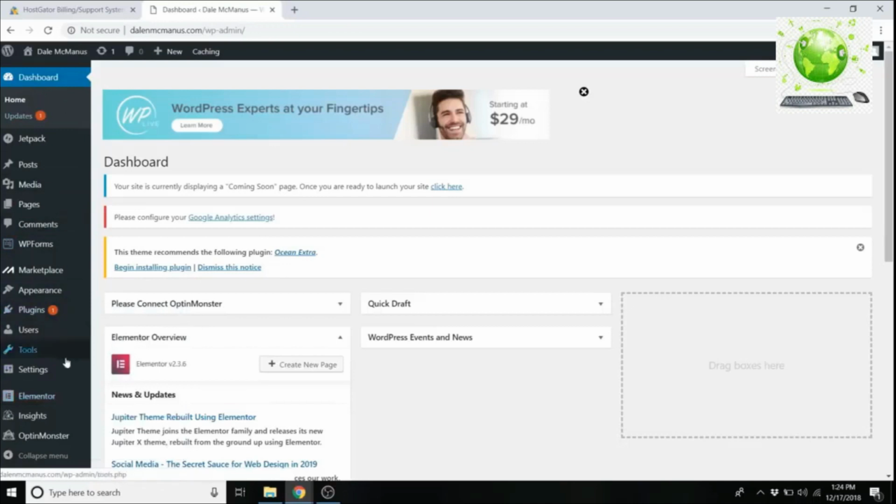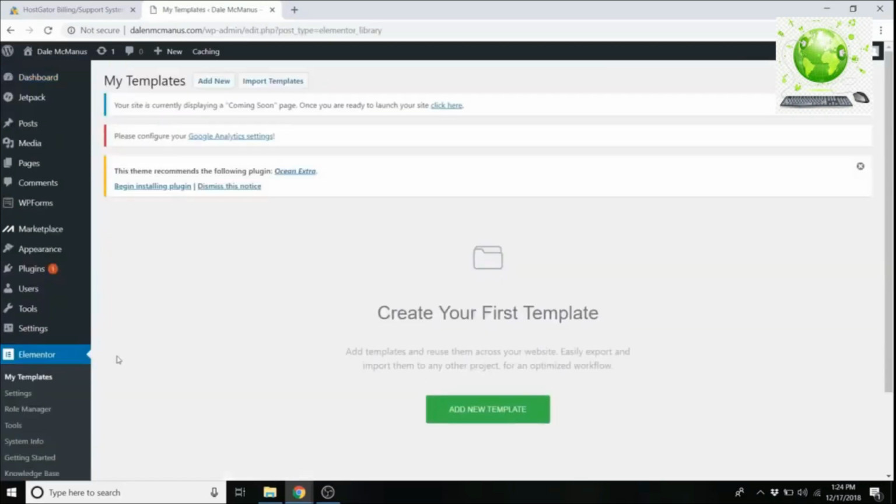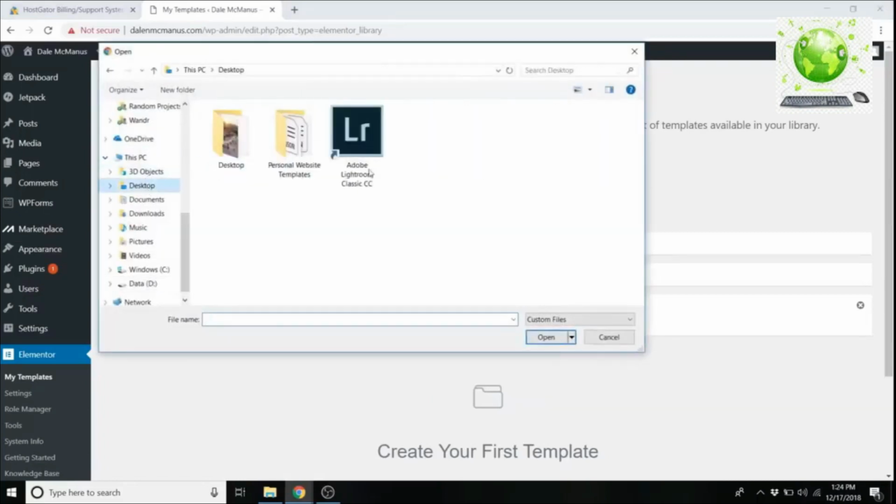From your dashboard, you'll see the Elementor tab over here. Just go up to My Templates. And then instead of doing add new template, that's actually how you create them, go over to import templates up at the top. Then it'll say choose file. We'll just hit choose file. Mine are on my desktop, but if you download them, they're probably in your downloads folder.